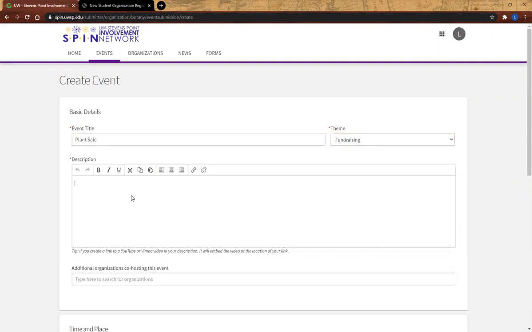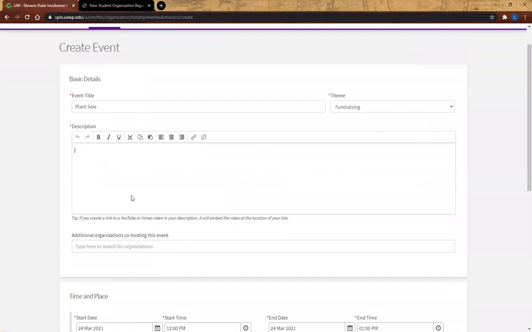And you're going to click, and then you're going to write your description of what this plant sale is going to be. So that way, somebody that has absolutely no idea what the plant sale is about, but sees it highlighted on the Spin page, can then click on the event and learn where it's going to happen, what it involves, when it's going to be, etc.